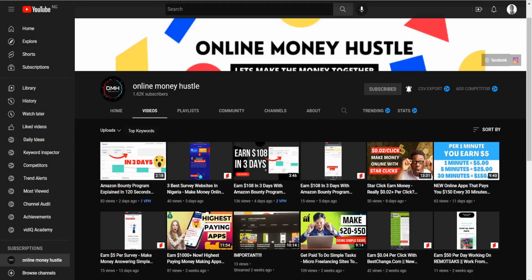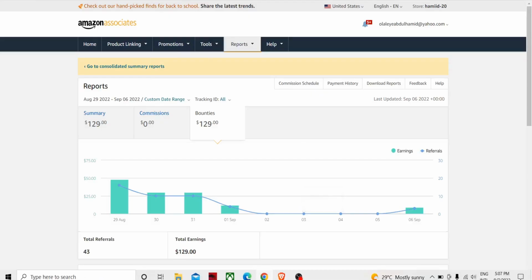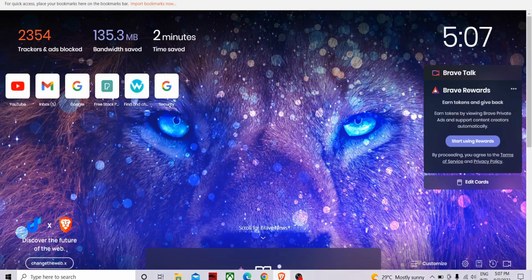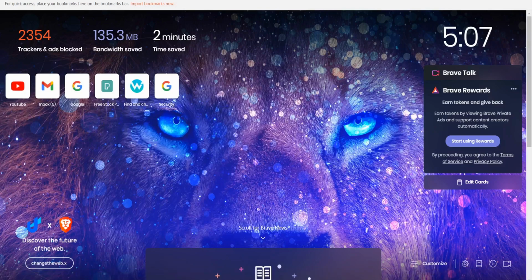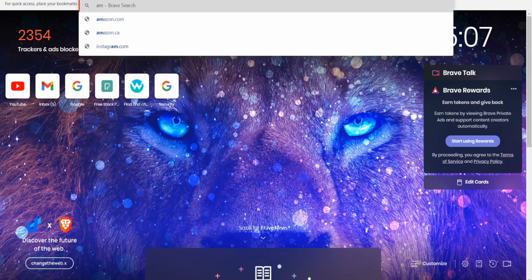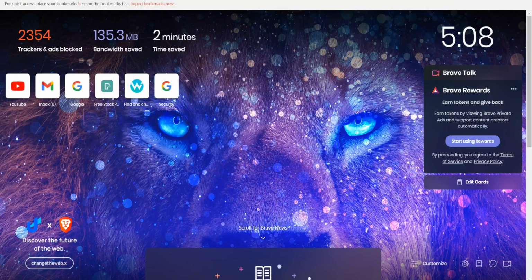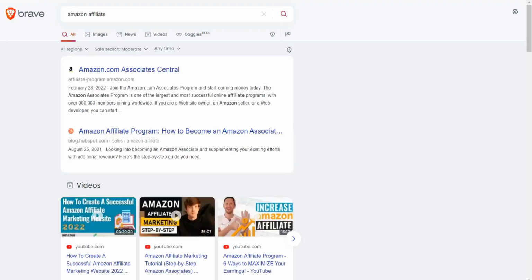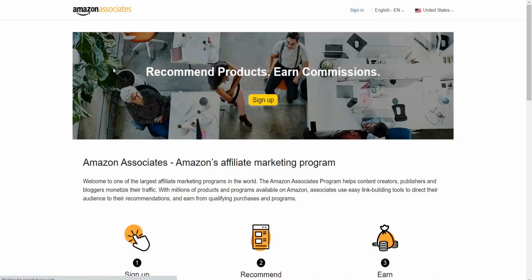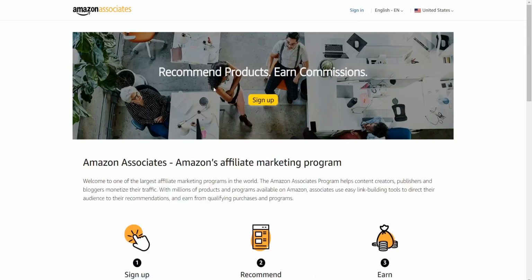For you to create an account like this, let me move to my other browser here. Just type Amazon affiliates. It's very simple. Search for it, then tap on the first result you see. You need to create the account with your real country and your real identity. You don't need to do anything special. Then you tap on sign up.